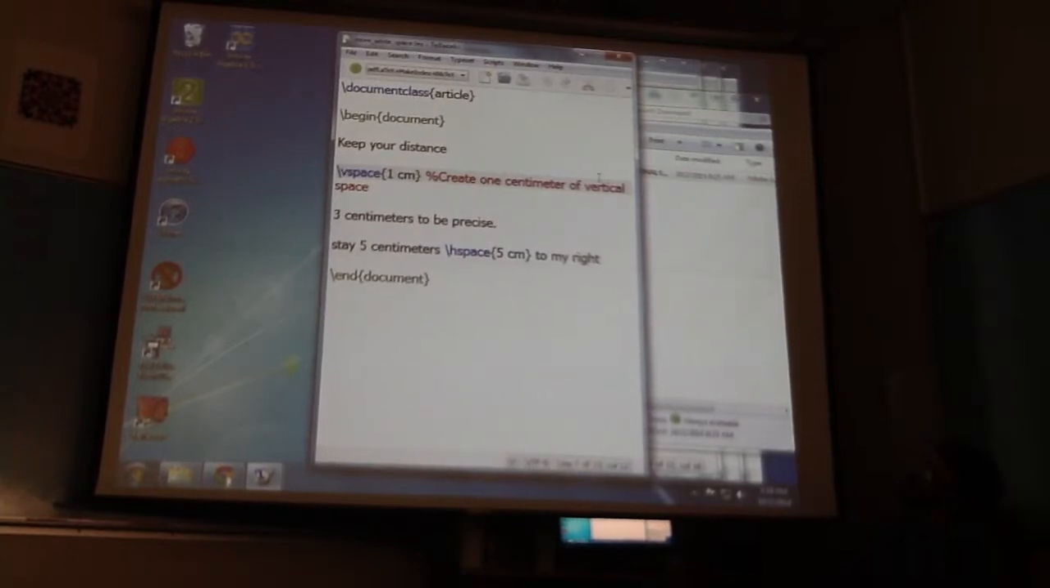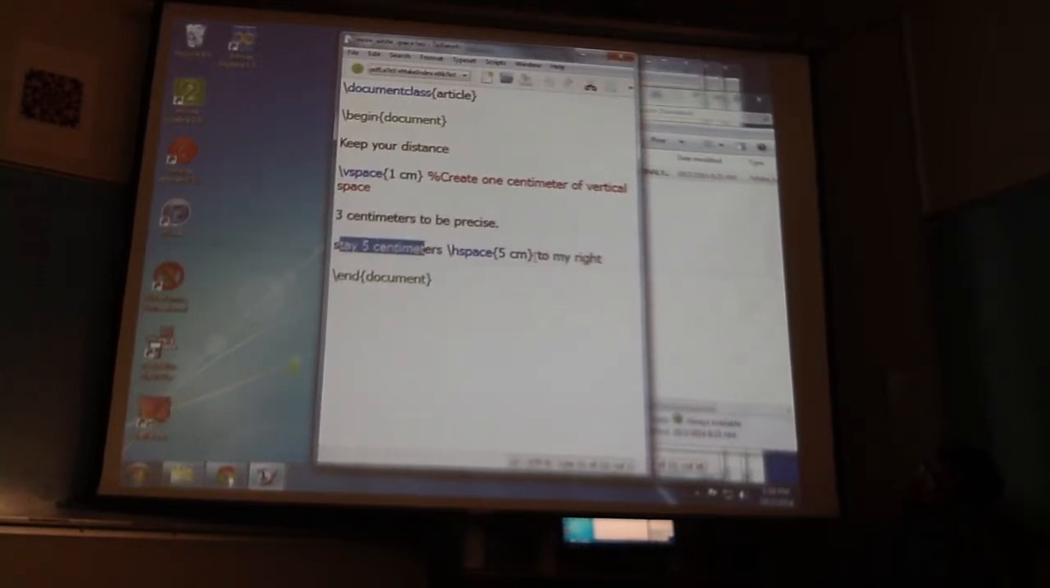And I'm going to create 1 centimeter of vertical space between the words Keep Your Distance and, 3 centimeters to be precise. Also, I have Stay 5 centimeters to my right. And between that, I have \hspace and the argument 5 centimeters. So let's see what that looks like.